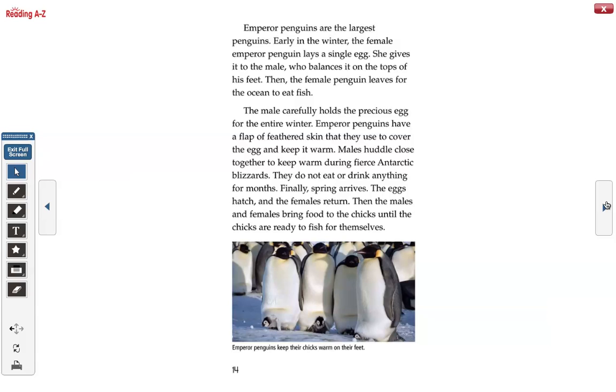Early in the winter, the female emperor penguin lays a single egg. She gives it to the male, who balances it on the tops of his feet. Then the female penguin leaves for the ocean to eat fish. The male carefully holds the precious egg for the entire winter. Emperor penguins have a flap of feathered skin that they use to cover the egg and keep it warm.